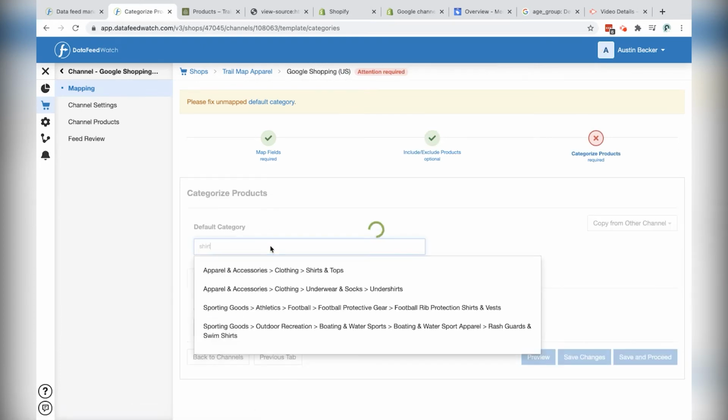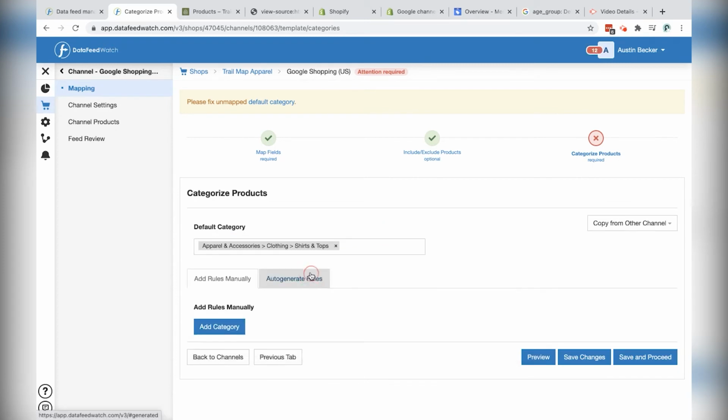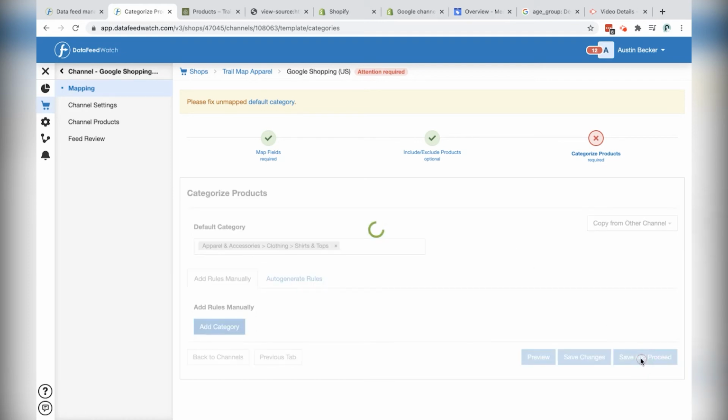These are all shirts and tops. If you had other types of products like hats, etc., you'd have to actually categorize those, but that's for a different video because that takes quite a bit of time. So let me click Save and Proceed.